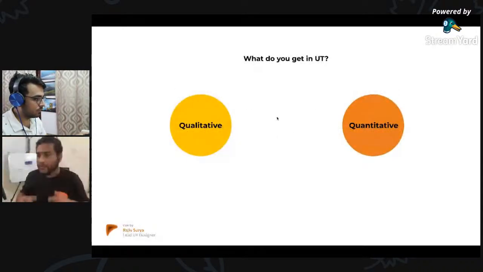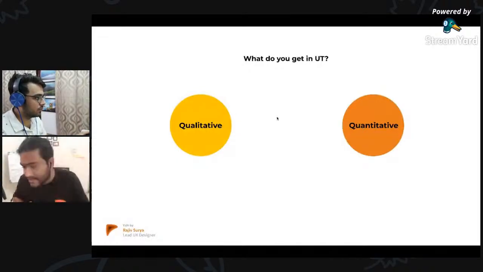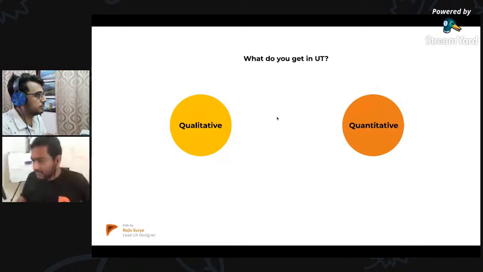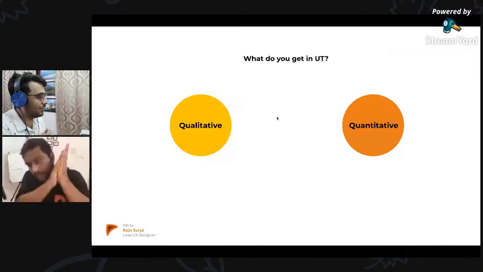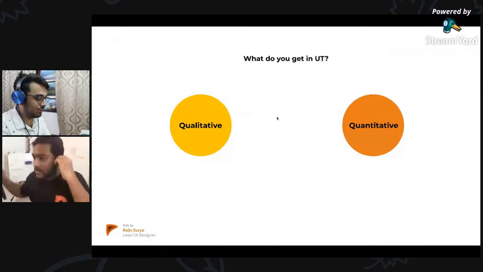How many of you know what qualitative and quantitative data is, which we get out of user testing? If you know, just leave a comment in the comment section. You can also write a detailed answer. That would be great to let us know.